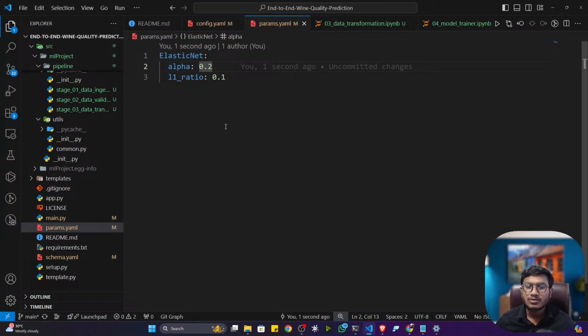Going forward, I will also show you how we can perform hyperparameter tuning as well. We'll be keeping different model configurations, and we'll be loading all of the models one by one, and we'll be doing the hyperparameter tuning, and based on that we'll be selecting the best model.